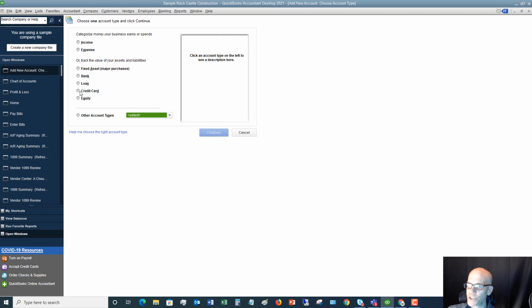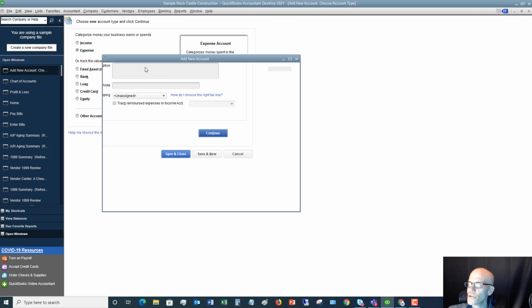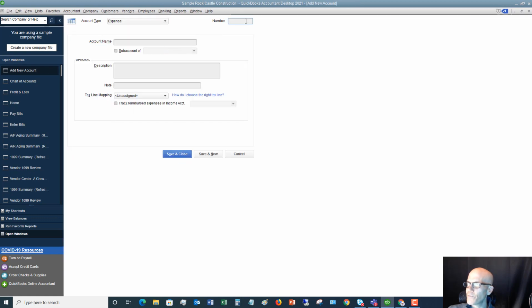All right. So you pick one. Let's say that this is an expense item and we want to continue. And if you are assigning numbers to your accounts, then you put in a number. You don't have to do this. You can turn this on and off within the preferences. And the account name, I'm going to make up an expense here. We'll say office supplies expense. Okay. There's probably already an office supplies in here, but we'll add that to say expense.